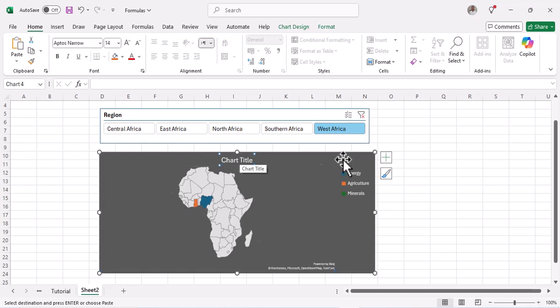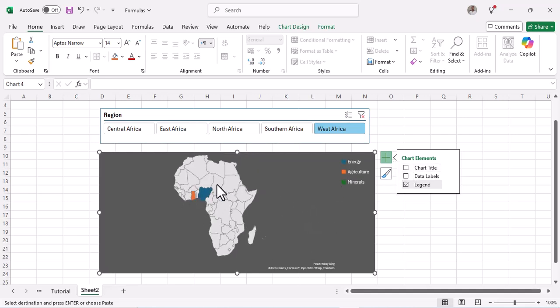You can click your chart to adjust it. So let's see, for example, you want to get rid of the chart title. You can click on it and it disappears and you just get the map. You can include the data labels in your map, if you want, but that's how you get to create an interactive map in Excel using a slicer.